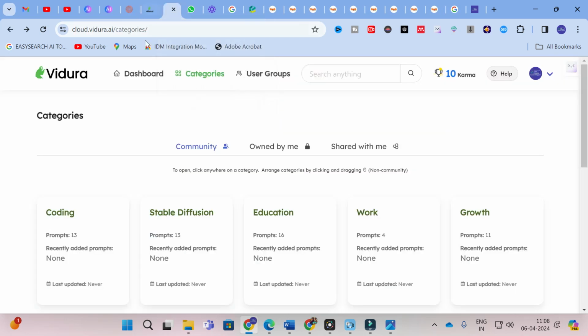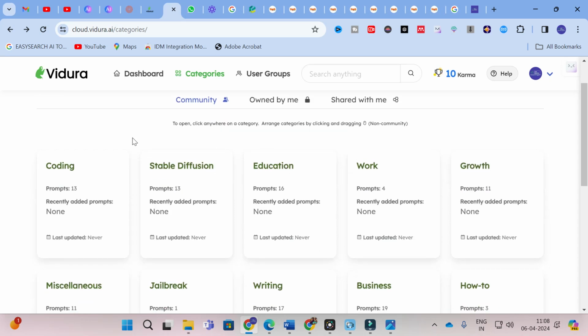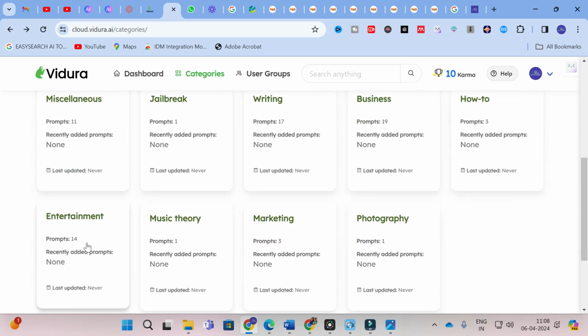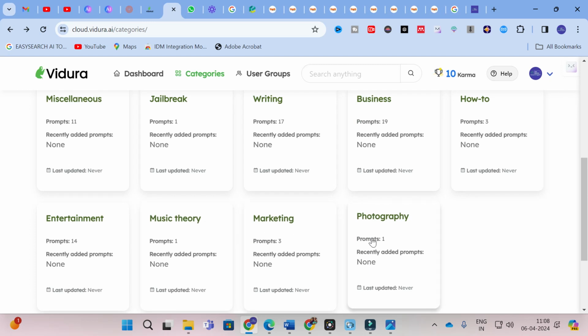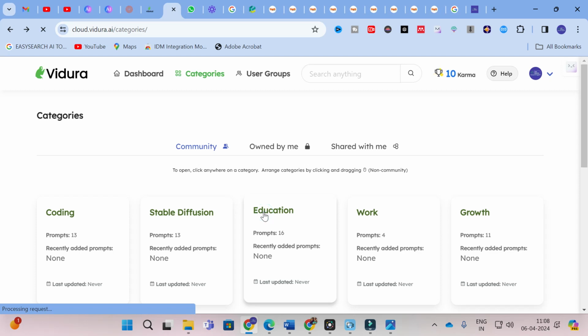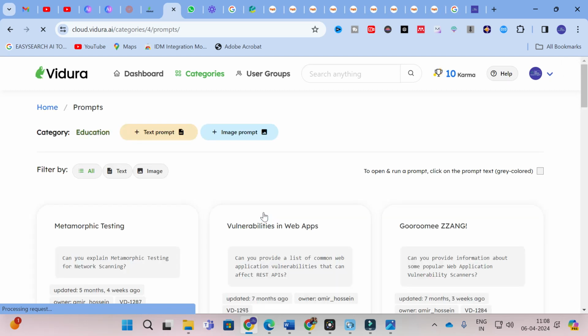Another important tool we are going to discuss today is Vidura AI. It is also an AI tool which has inbuilt prompts for content generation. These are the different categories in this particular AI tool, starting from coding, stable diffusion, education, work, growth, miscellaneous, jailbreak, writing, business, how to, entertainment, music theory, marketing, photography, etc. For education, I am going to click education. So here you can see that.